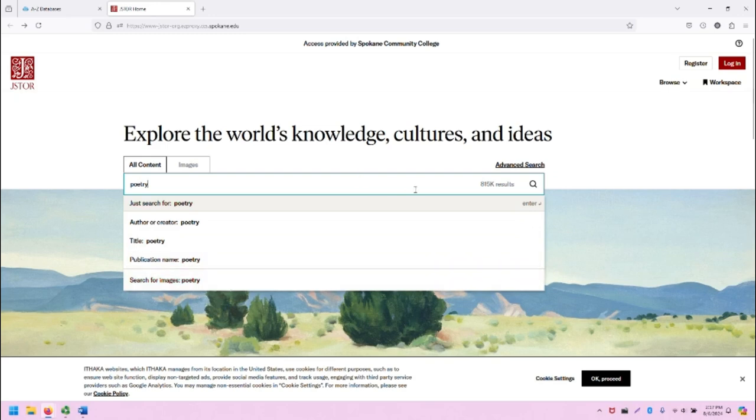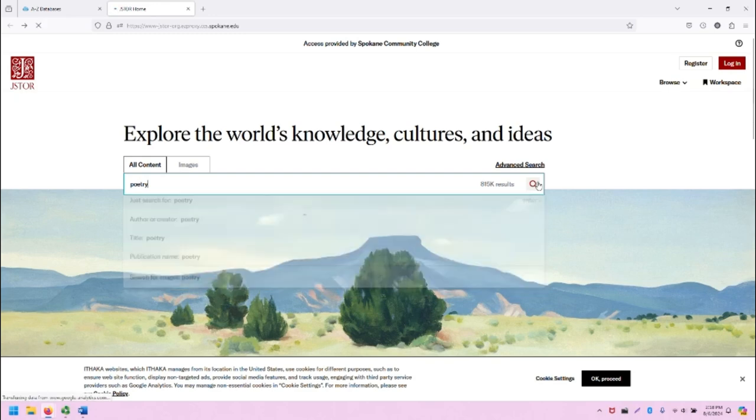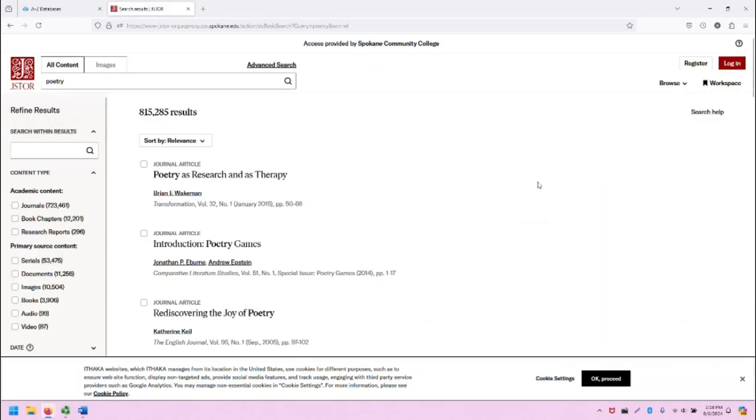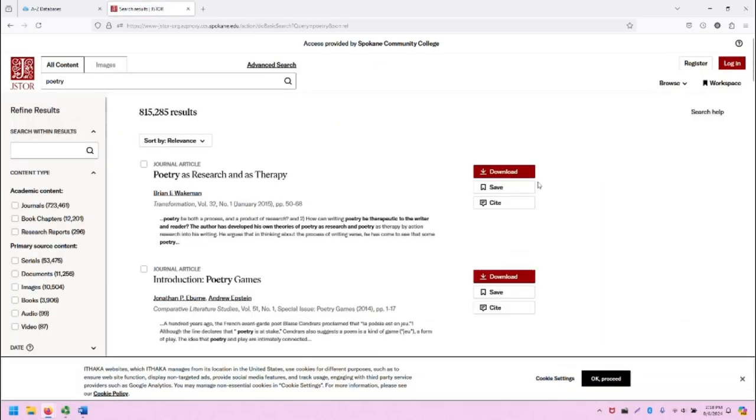Also notice that with a general search, it's already telling us that we're going to be getting about 815,000 results. We can take this as a hint that this is a pretty broad search. But for the purpose of the demonstration, we're going to stay broad and do this search. When we click search, this is what's going to show up.